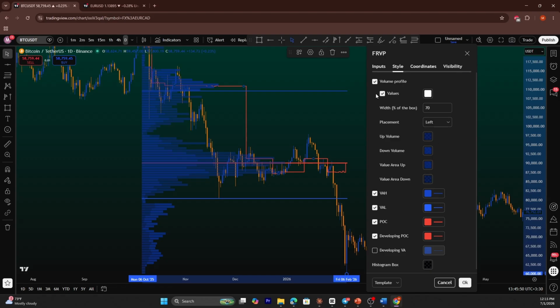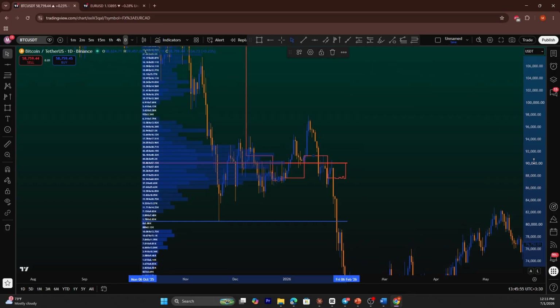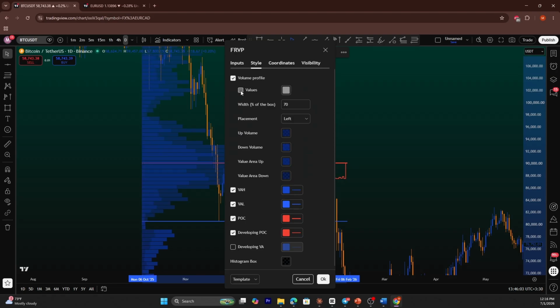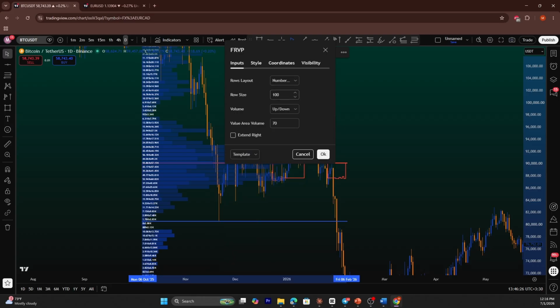And then we have the values or the numbers. I'm gonna zoom in. These are the values. You see the numbers on each bar. I can click here and they will disappear. And if you find them distracting or cluttered, you can turn them off completely. The shape of the profile is what matters, not the exact number, but then again, it really depends on your strategy. And I think that's it.